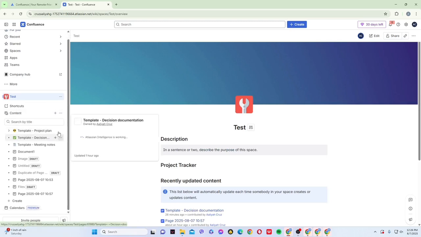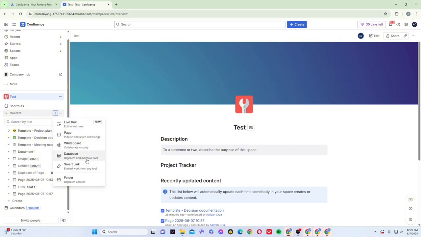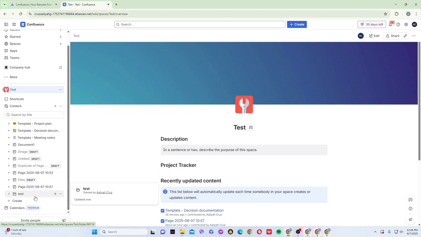Now, beside the content section, click on the plus sign button. From the options, go and select folder. After that, just type in a name for that one. And there you have it. You now have a folder that you can use to organize your content.